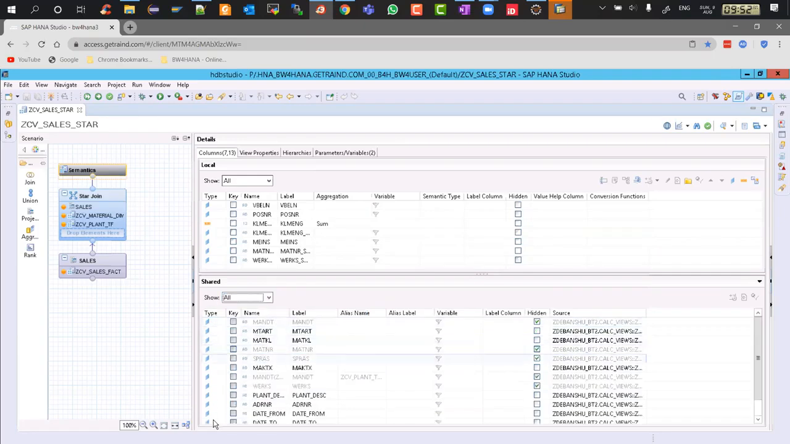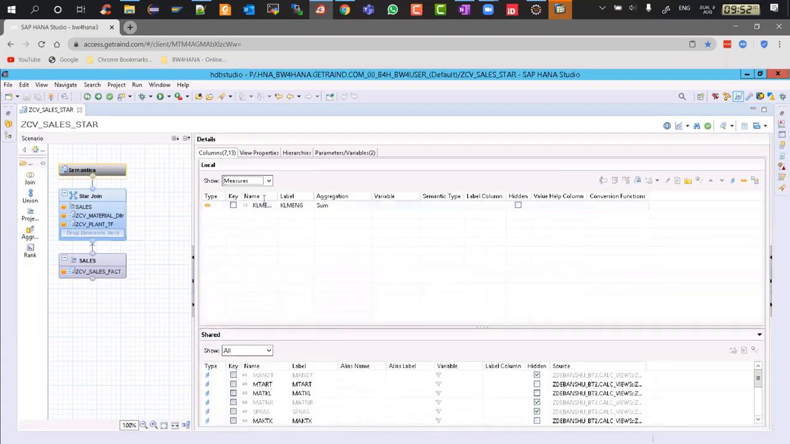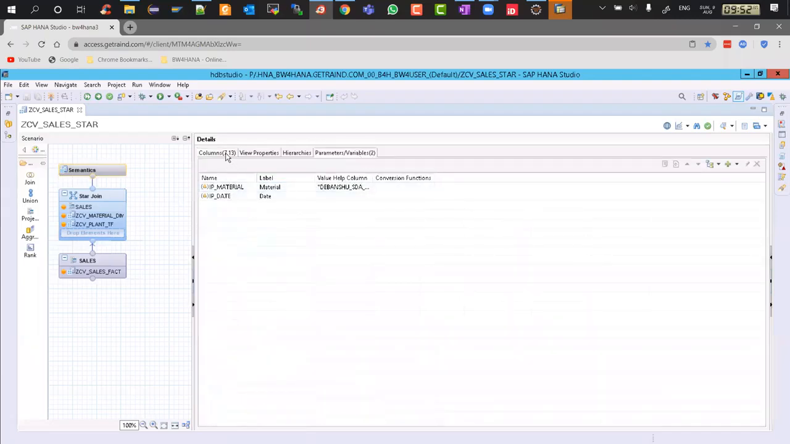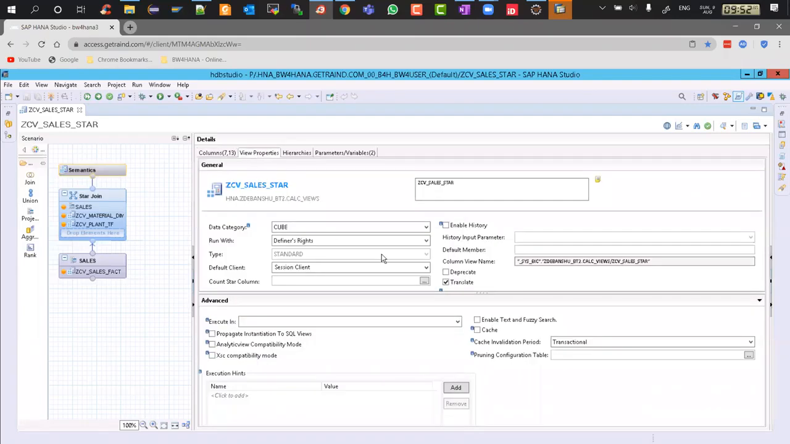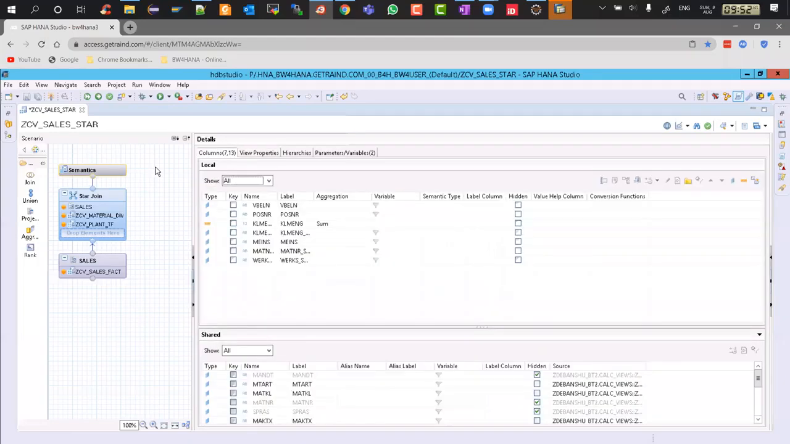Type is all dimension here. And here we have one of the type, which is KLMENG as our measure. Here also you have attributes and measures. If you want to just see all the measures, this is handy when there are multiple measures and you just want to see the measures or just attributes. But right now it's very few, so we'll keep all of them. And then parameter variables. View properties, we'll quickly go and change it to cross client. Okay, and then we will try to activate it.